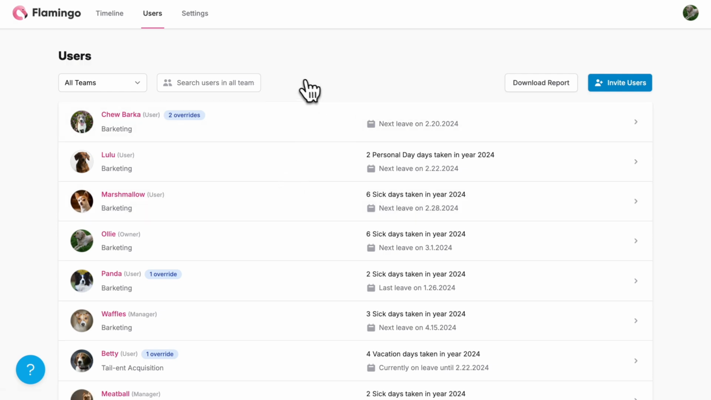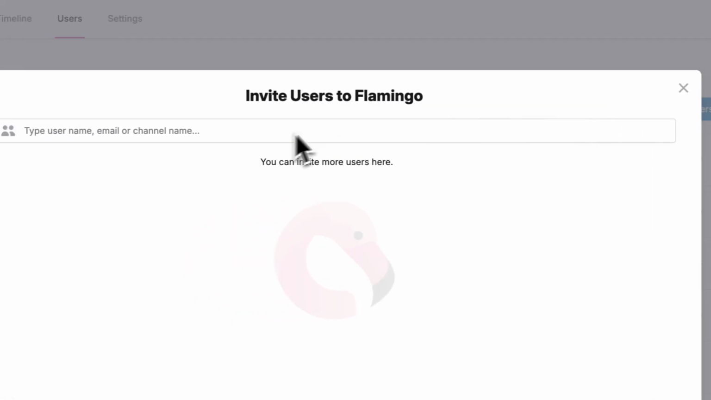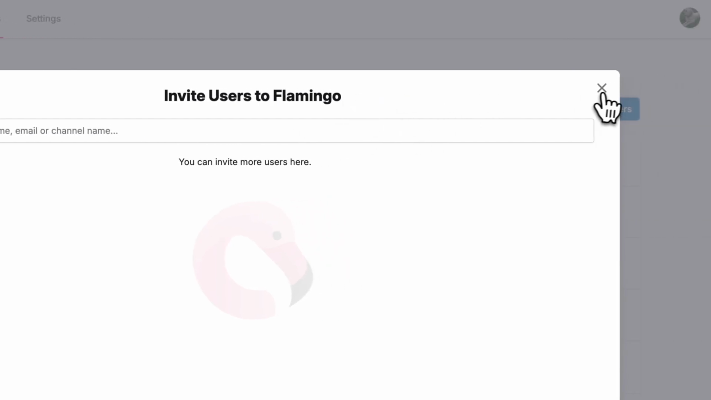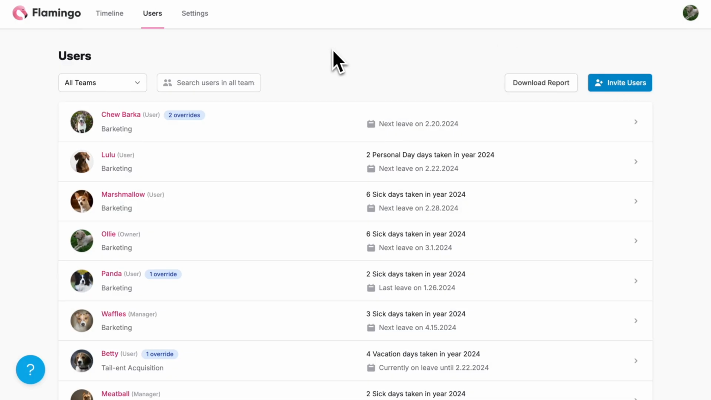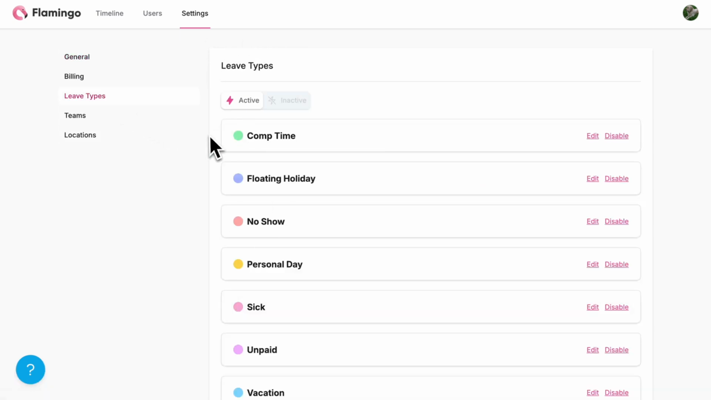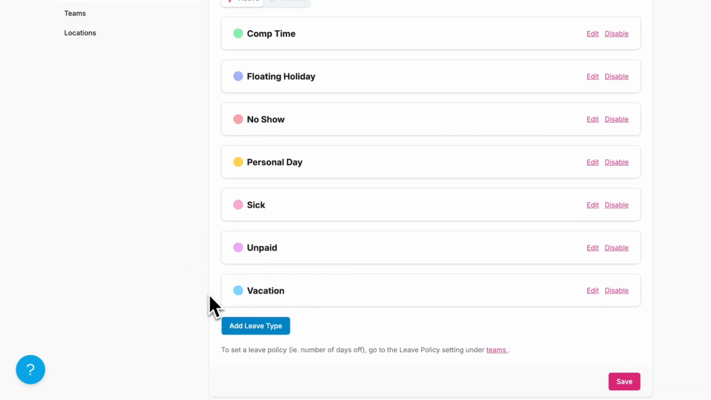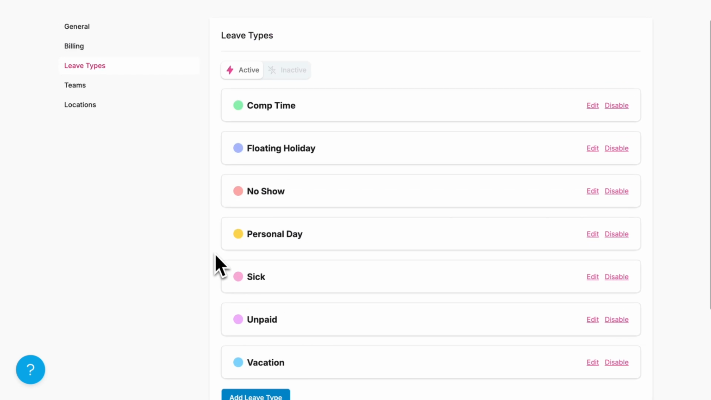From the Users tab, you can view all the users in your organization, download customizable reports, and invite new users. Now we'll quickly look at a few things to do with setting up and customizing Flamingo for your organization. You can set up and customize any number of leave types to use in your company, such as vacation, sick leave, or personal days, for example.